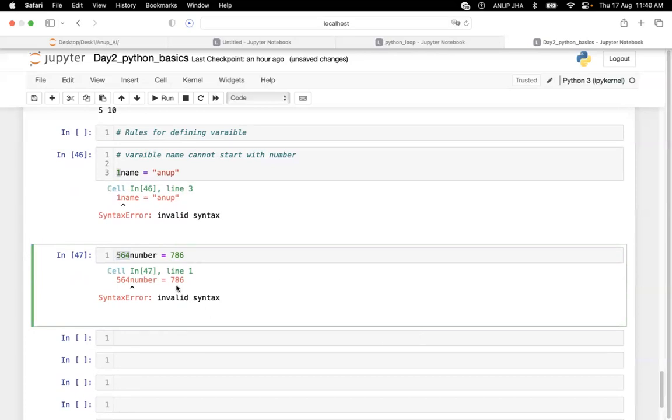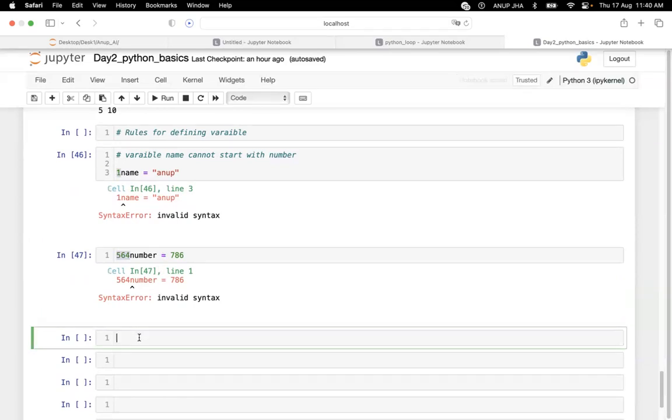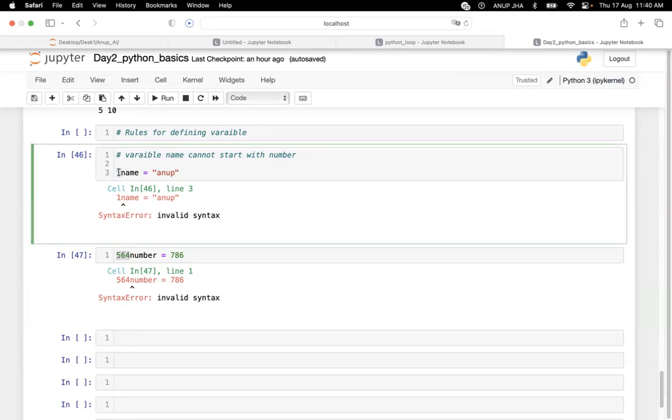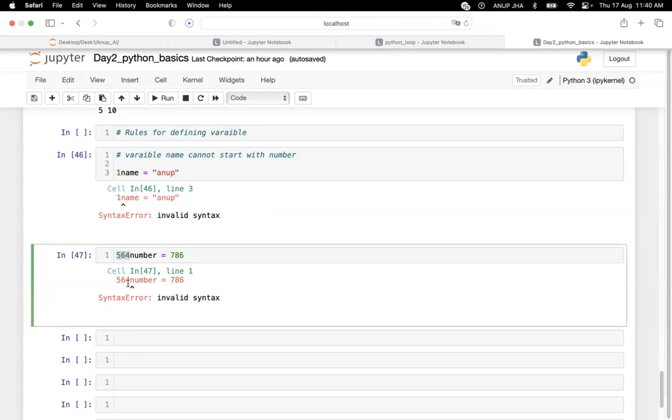Then what is the correct way? The correct way is that the digits should come after the variable name. Yes, it can come after, but not before. At the start of the variable, it will not come. Just like this, 1 is coming at the beginning, 564 is coming at the beginning, so it should not come. Variable name cannot start with a number. That's all.